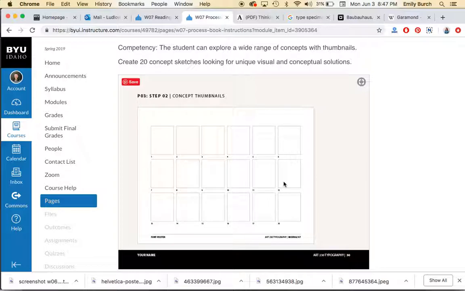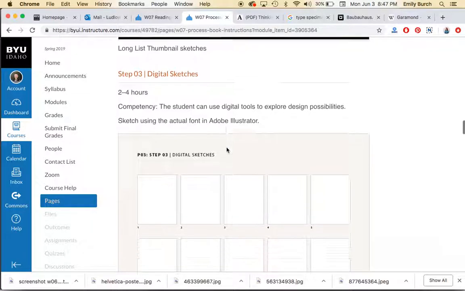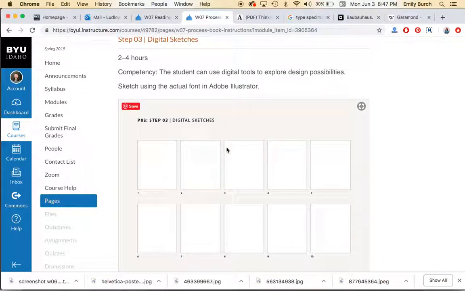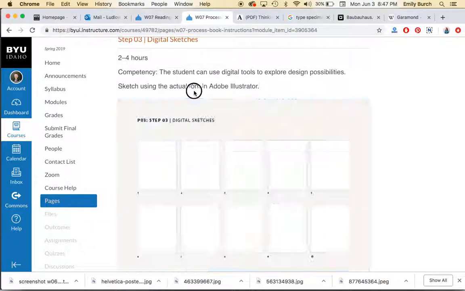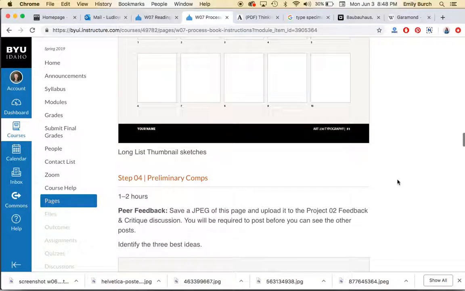How can you make someone see this poster and say, wow, that's a really flashy, cool new font and I'd be interested in buying it? If you can do that, you've succeeded. So 20 thumbnails, and then your digital sketches. You'll be doing these on the computer, and it wants you to use the actual font in Illustrator. Make sure you have the font downloaded and actually use it in these sketches. No more placeholder; actually select the font and use it when you're designing on this page, step 3.